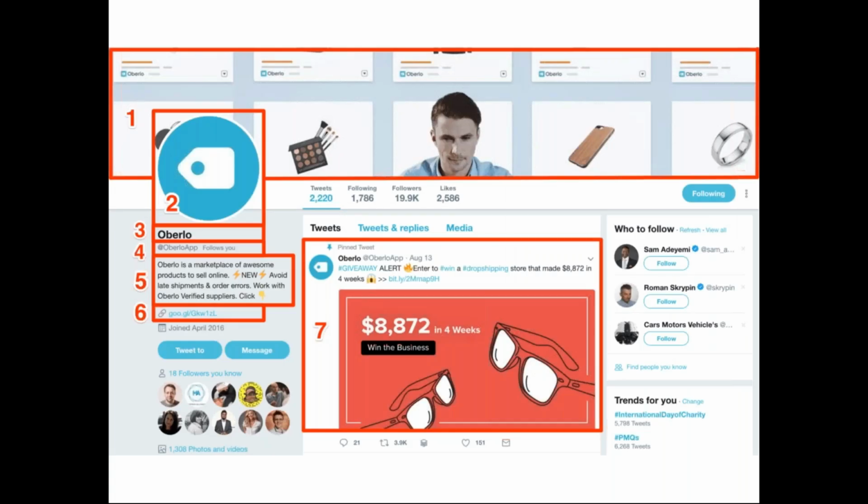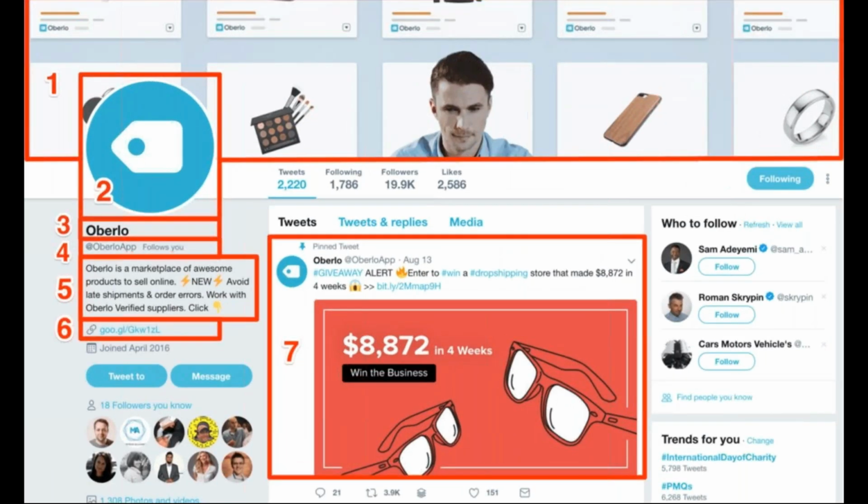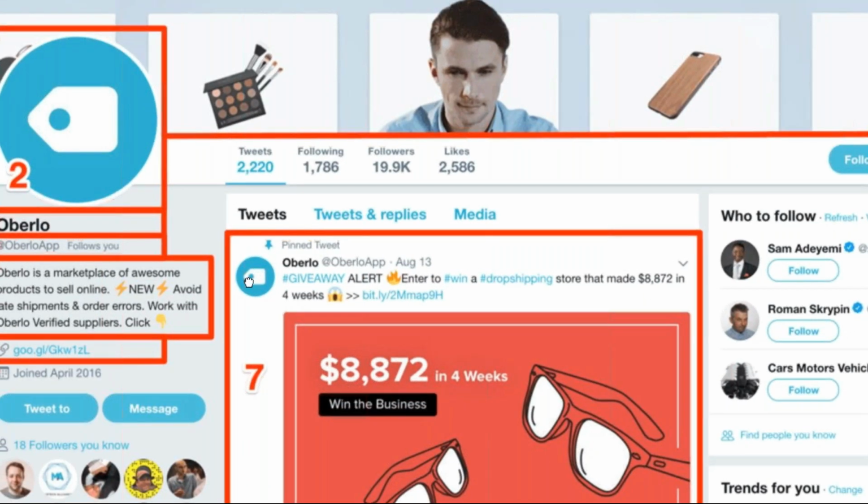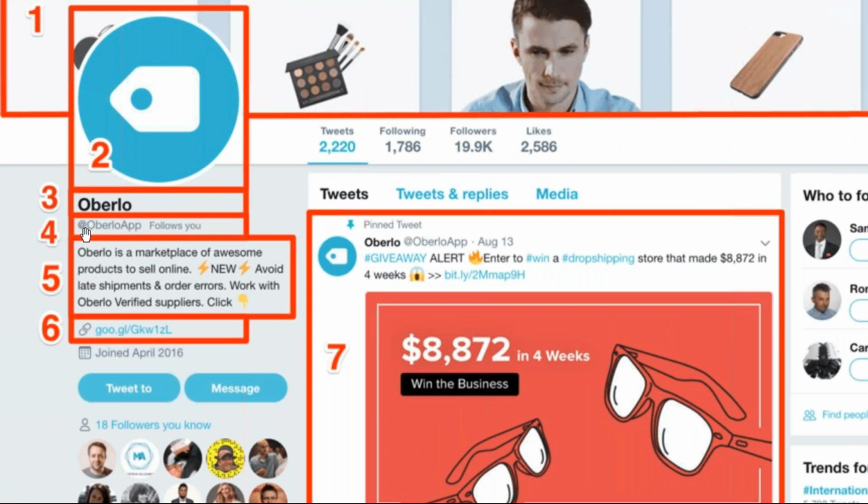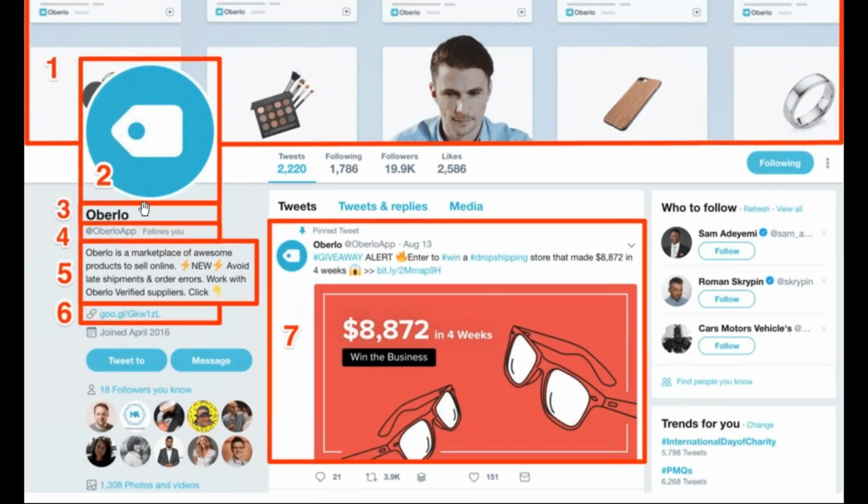Here's a really good example of a Twitter profile page that's been set up. Number 4 is your Twitter handle. See, it's the @ symbol, Abello app, and that is what your Twitter username or Twitter handle is. Not to be confused with your profile name. The profile name in this particular example is Obello, but the Twitter handle or Twitter username is Abello app. It's a really good example, so I copied this image to share in this video.